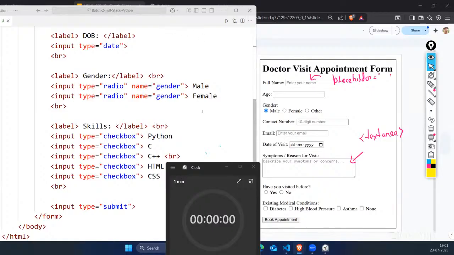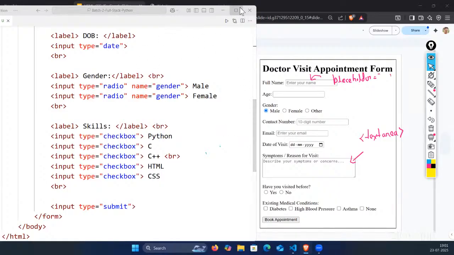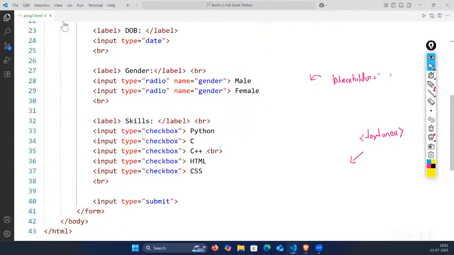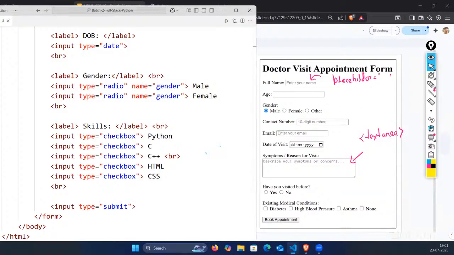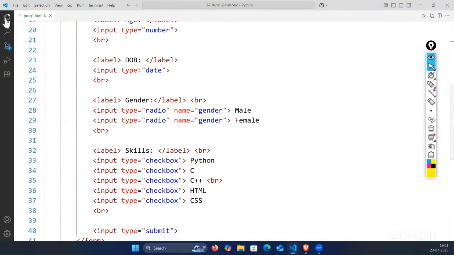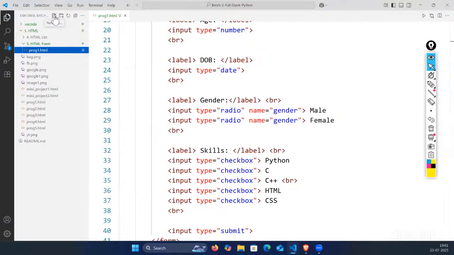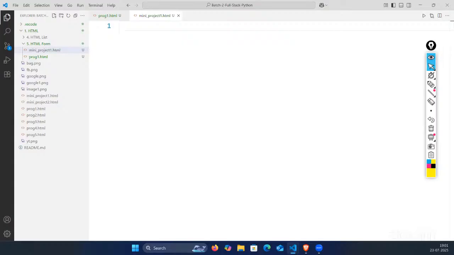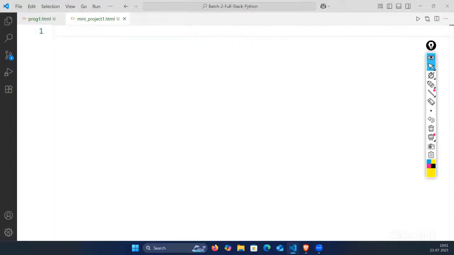Done? Okay. So now let's see the code. I'll minimize. Okay. So here I'm creating one file which is called, let's say, mini project, new project one.html. Okay. Now let's start from the beginning.